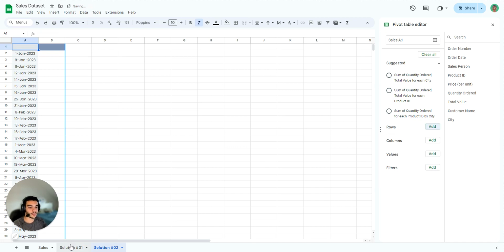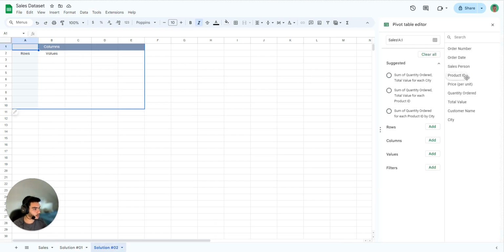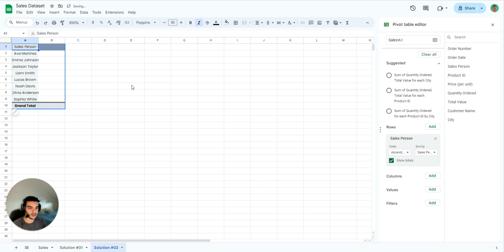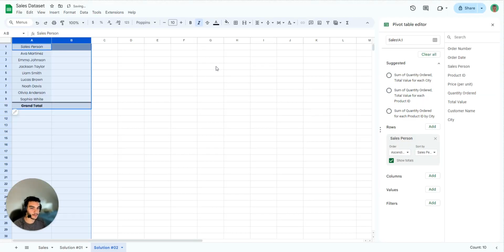Okay. So in our example, we want to display something like this. So for each salesperson, we want to display the total value made. So the salesperson will be listed in the rows. So in this case, we will drag the salespersons and put it in the rows. So once this is done, as you can see, all the salespersons are listed. Let me just maybe modify the size of the columns. Let's put 150. Perfect.